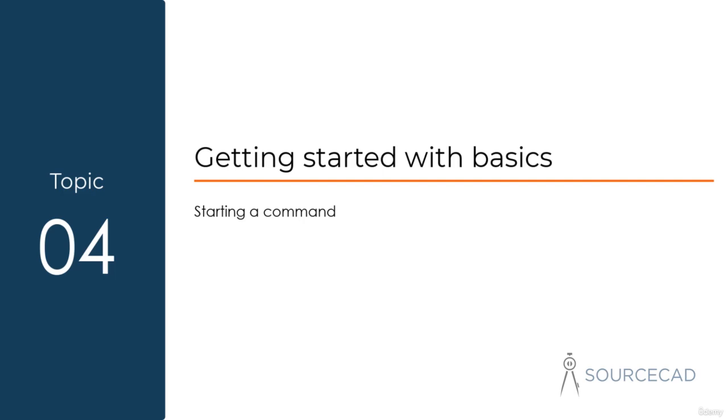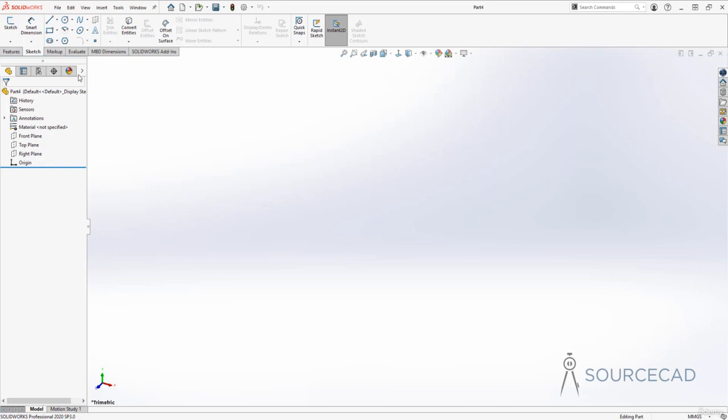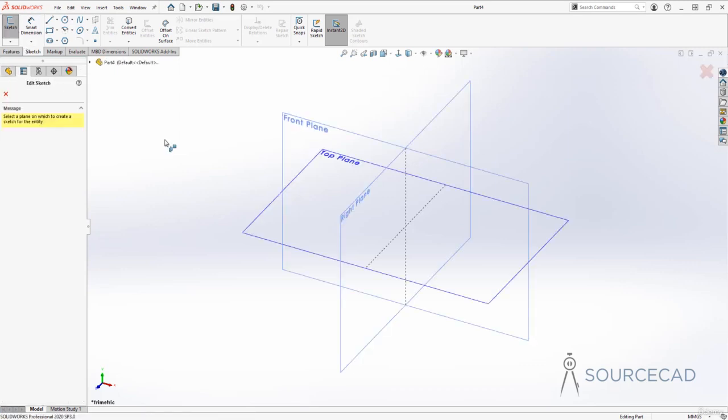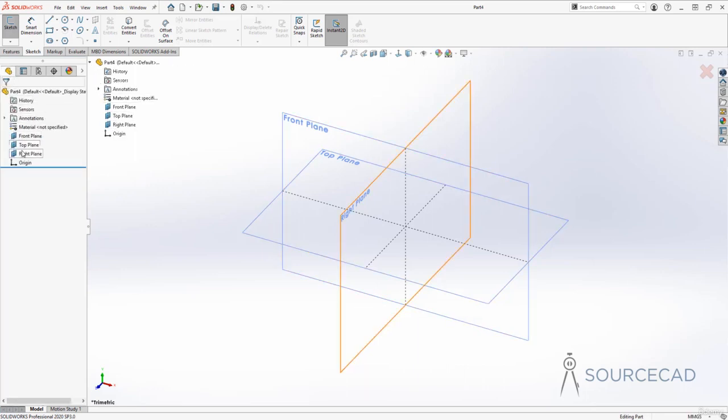Let's now start making things in SOLIDWORKS, and for that I'll go to the sketch tab and select this sketch tool. Now you just need to select a plane. We have three planes: the front plane, the top plane, and the right plane in the drawing area. You can select any one of these and start making things on that selected plane. Also, you can go to the feature tree and select the plane from here, or you can go to the feature manager and select the plane from here.